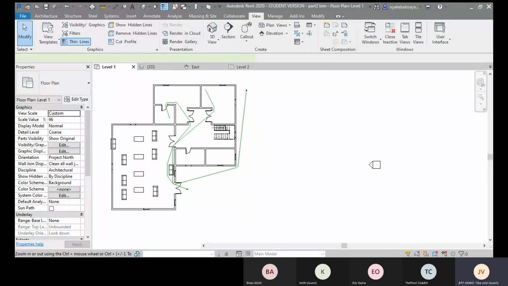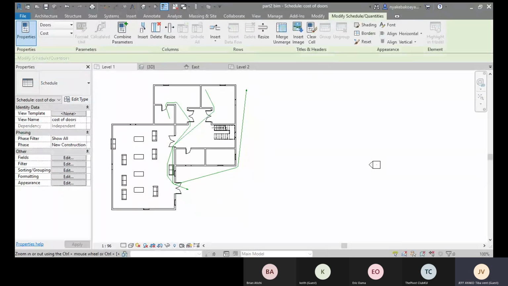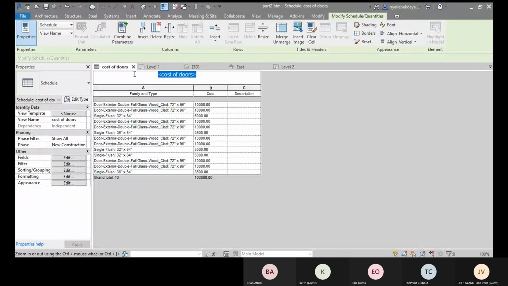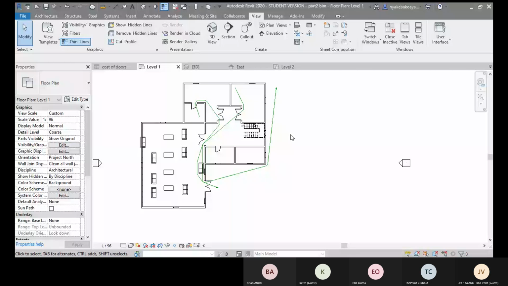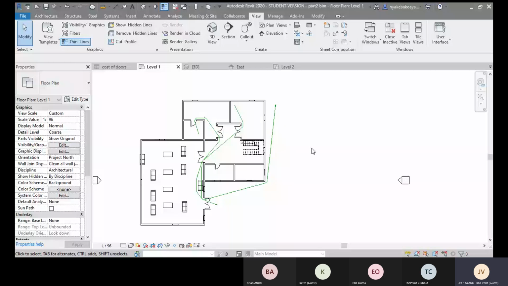Let me remove this one to somewhere there. Yeah, so okay, now we go back to level one. All right, so for calculating cost for walls, we can do it in different ways. We can either calculate it using area, or we can calculate it using volume. So let me show you both ways, and depending on which is easier for you.